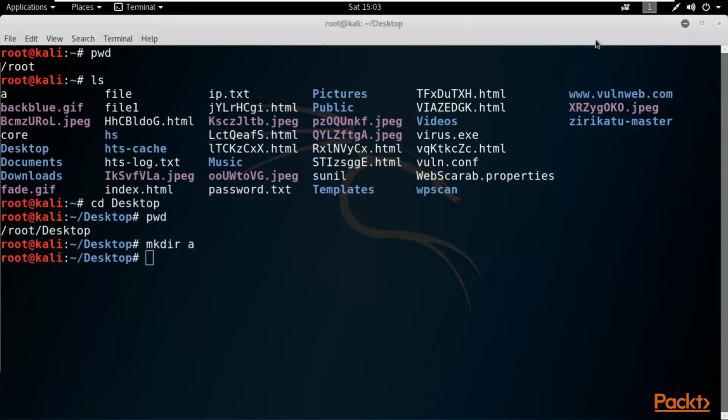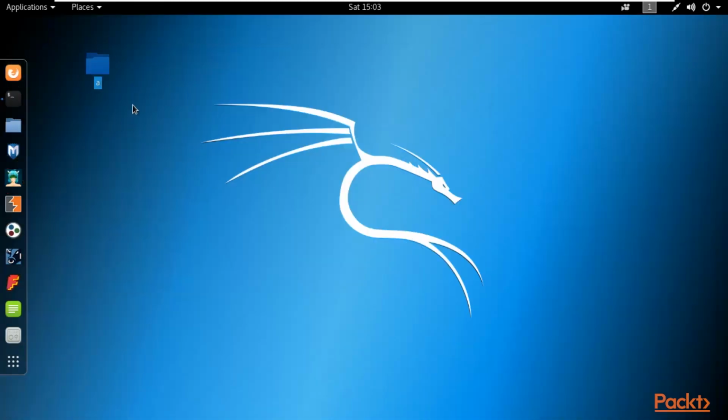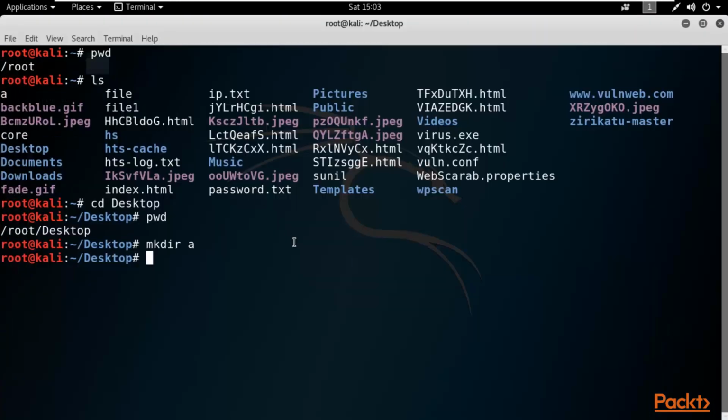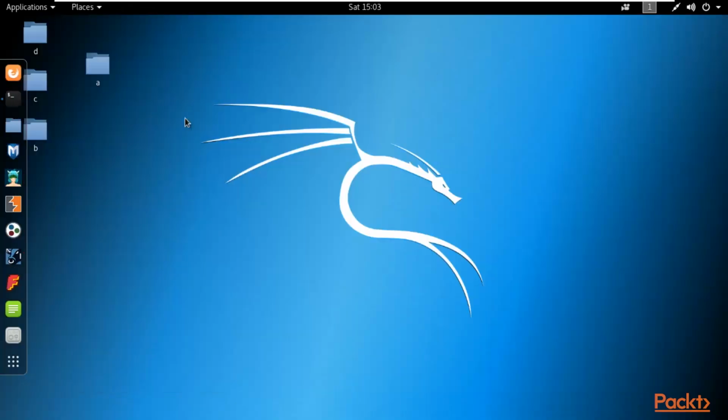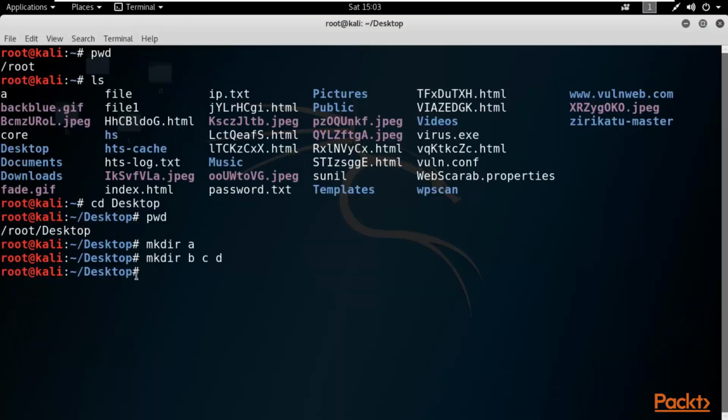If you minimize it, you can see that a folder has been created inside desktop. Similarly, you can create multiple folders. You can type mkdir space b space c space d, hit enter. If you minimize, you can see that these 4 folders have been created on the desktop of Kali Linux. So that can be done using mkdir. If you want to create a directory or folder, you can use mkdir.